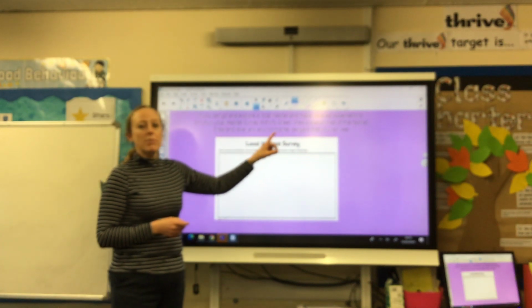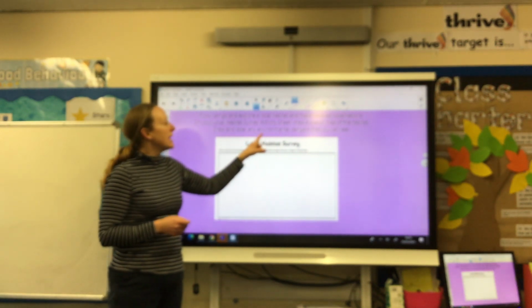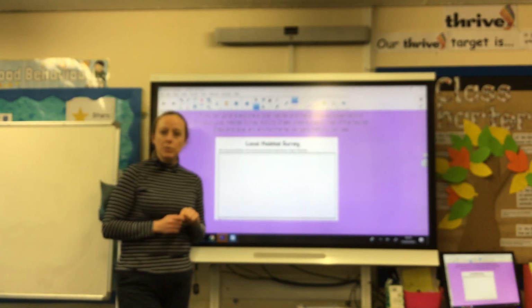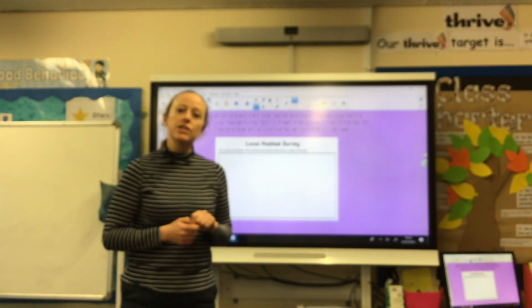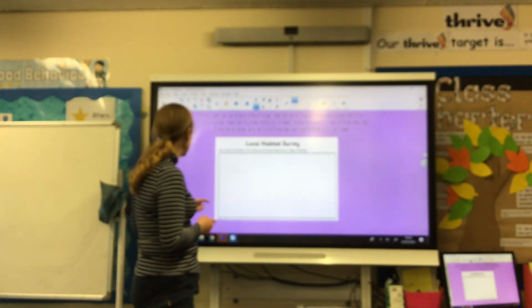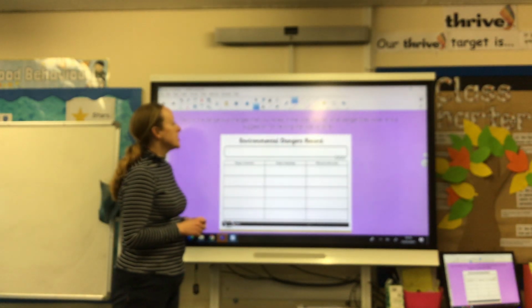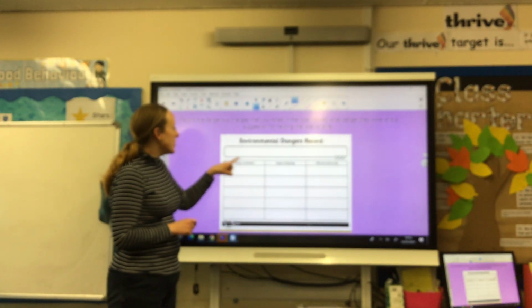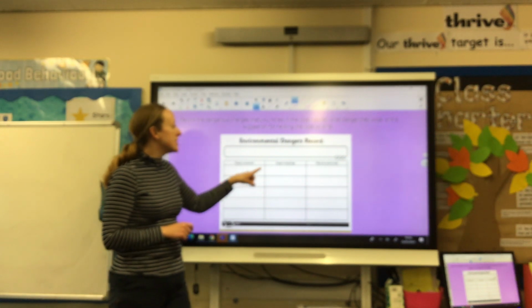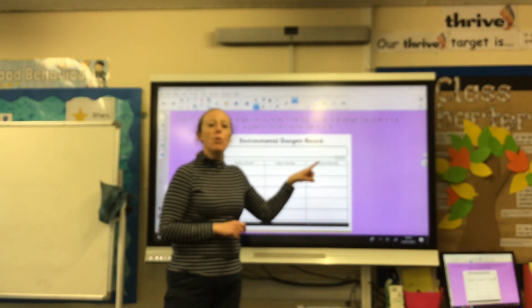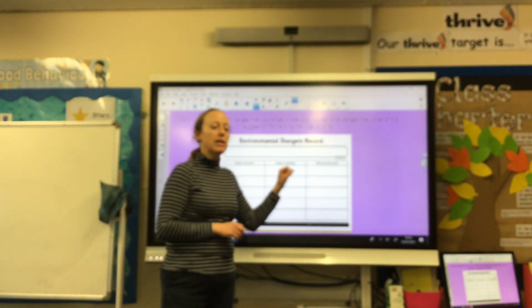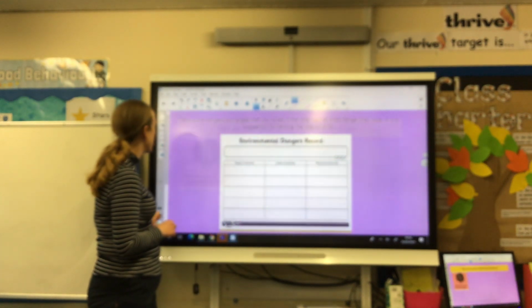Draw and sketch a map of the habitat and label any environmental dangers that you can see. So when you're there, have a little look and see if there's any dangers to the animals. Okay? Then what I'd like you to do is record those dangers. Alright? So what are the changes to the environment? What is the danger to the living things? And what can be done to help? Alright, have a go, fill out that sheet also.